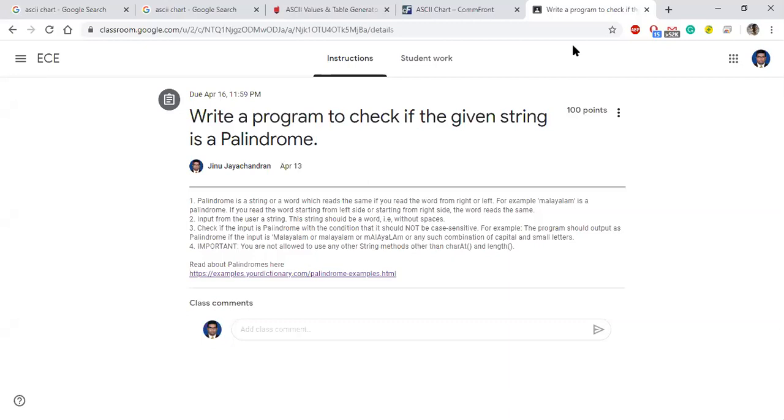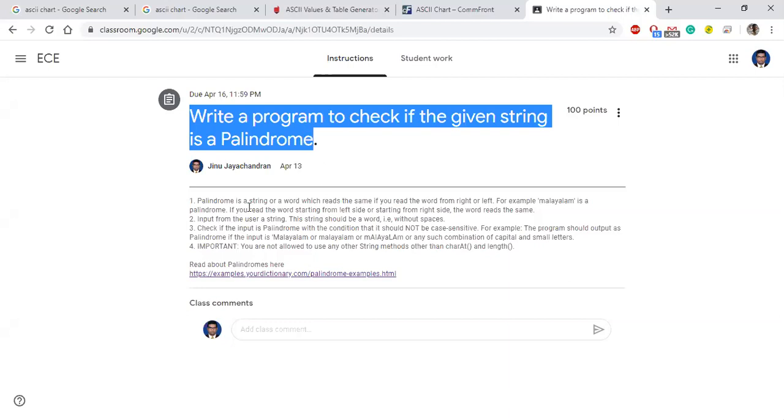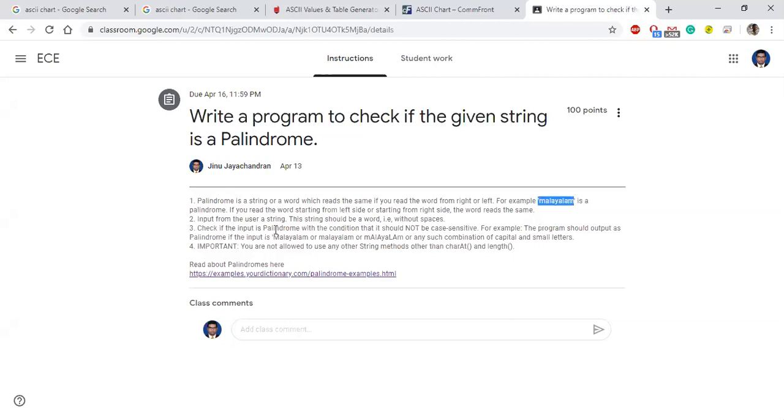So in this video, we are going to see how to do a program to find if the given string is a palindrome. Now the palindrome is a string or a word which reads the same if you read from right or left. For example, like Malayalam. If you read Malayalam from the start, or from the end towards the first, you will read the same. So that is called a palindrome.